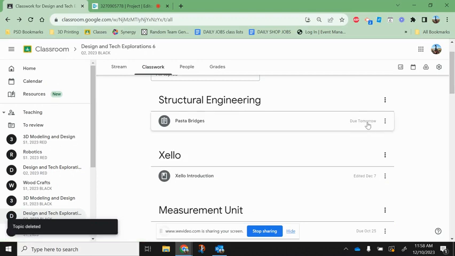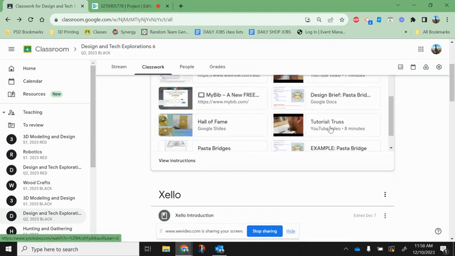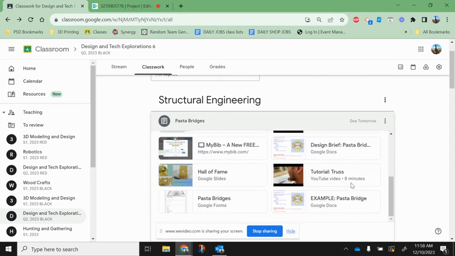Yeah, I know it says due tomorrow, but that's because I'm recording this the day before it's due, so it's due for you today, and you'll see it'll say due today. So you're going to open that up, and there's some things that you're going to need, and keep in mind, mine looks a little different from yours because I'm a teacher.